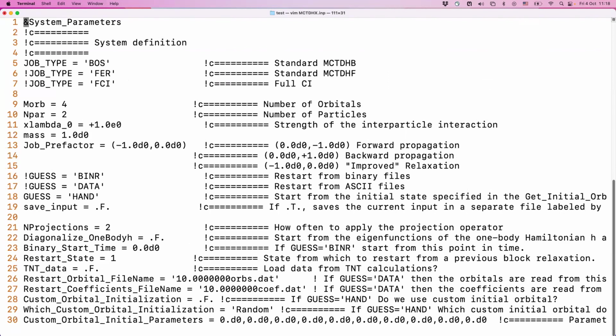So this job type tells you what type of particles you're simulating, whether bosons or fermions. FCI, full configuration interaction, is deprecated, so you don't need to worry about it. Then M-orb is the number of orbitals that you want for your simulation. N-par is the number of particles. X lambda 0 is the strength of the interparticle interaction. Mass is just the mass of the particles, which is always renormalized in the units of the program, so it's always 1. You don't need to modify that.